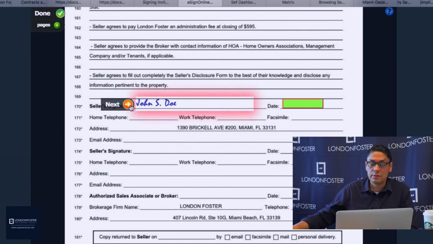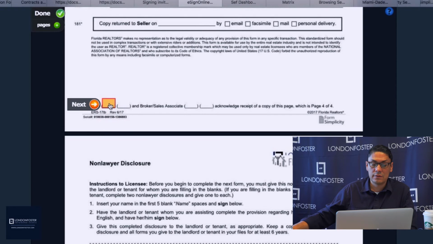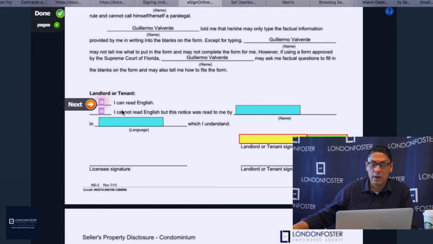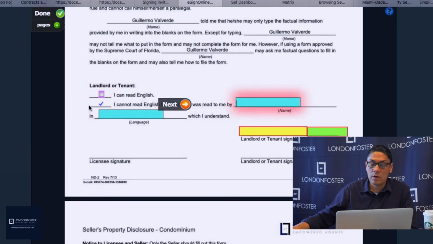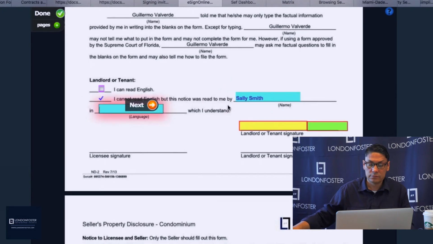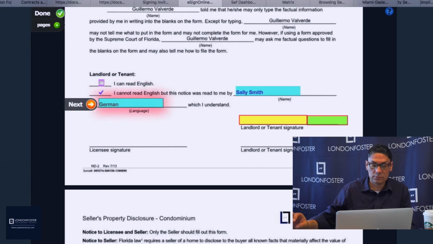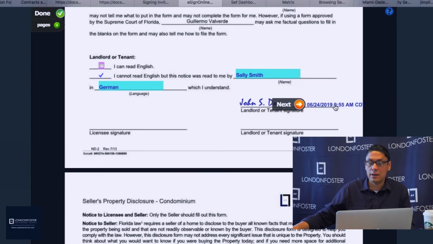It'll ask them to sign, hit next, identify the date, hit next. So this is very simple. Here it's going to ask you, can you read English? If they can, then they click there. If they cannot, they would click here, go to next. They would write the name of the person that read them the contract. Click on it, sign. Click on it, the date.